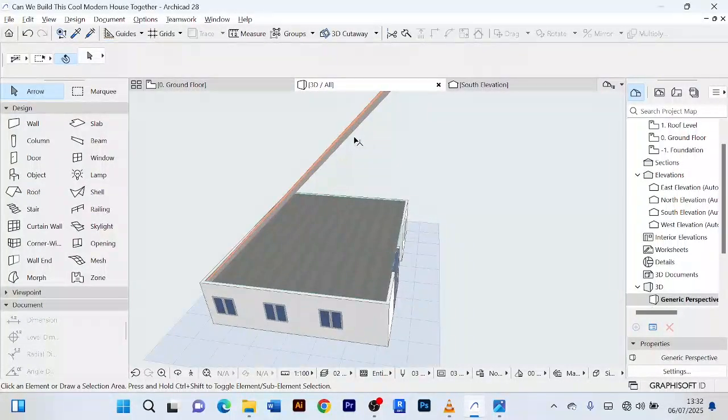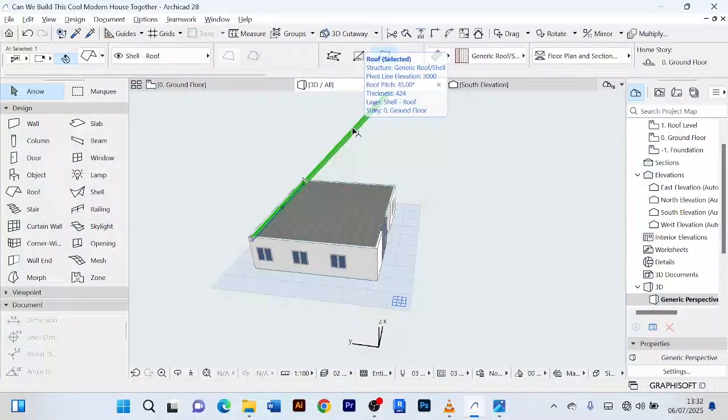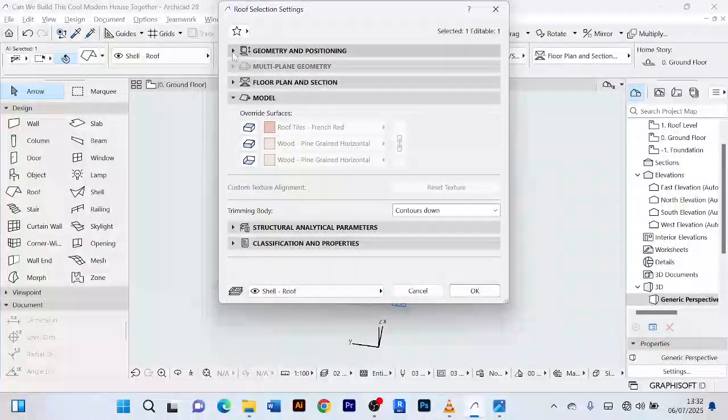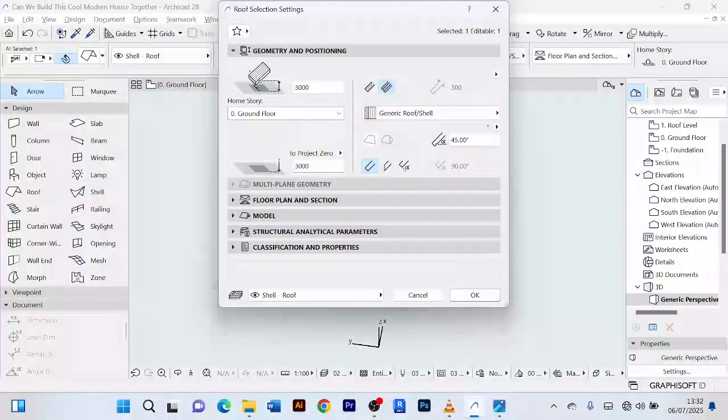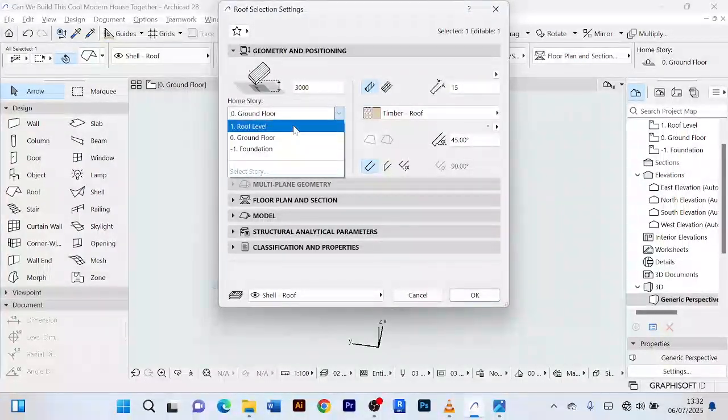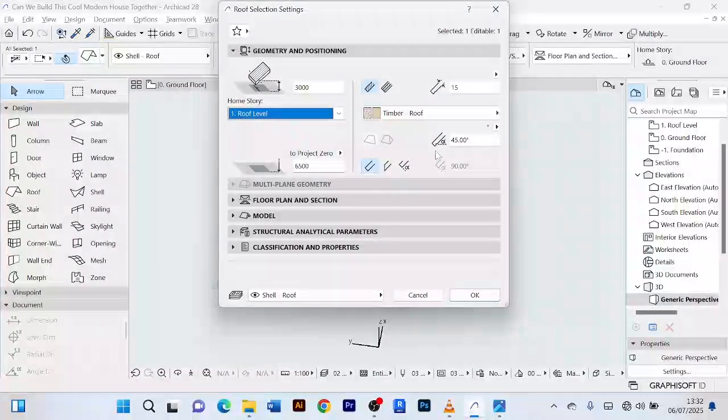However, it is so high up. We are going to change the slope angle. After selecting this roof, you can press Control T to open the settings. You come to geometry and positioning. This thickness, first of all, is too much, and we are going to select this first one here. I want the thickness of my roof to be just 15 millimeters. Then the home story, I want it to be roof. Then the slope angle, I'm just going to give it 5 degrees.